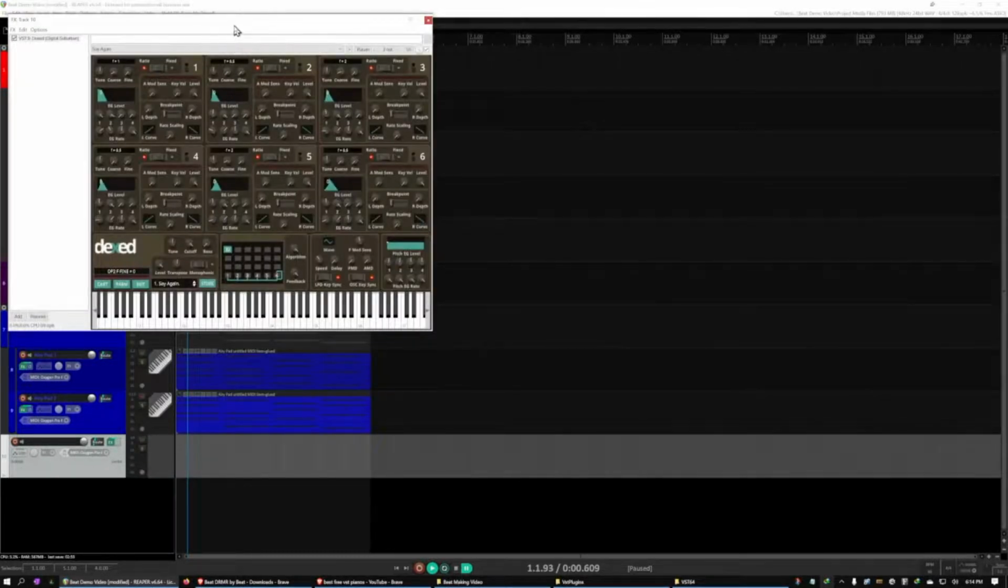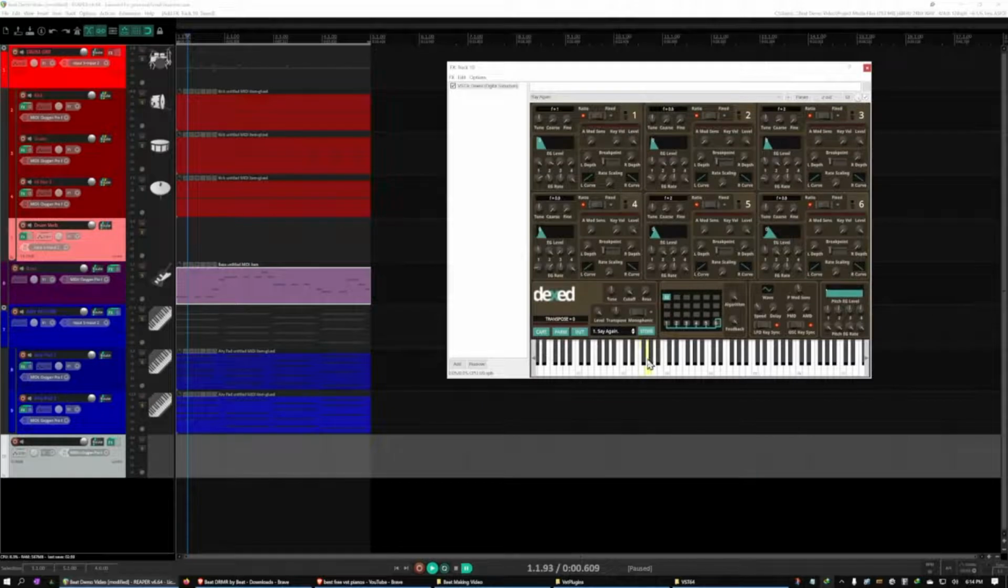Dexed might be better on the higher end of the sound spectrum here. Let me record arm this. All right, so I'm going to play around in here.